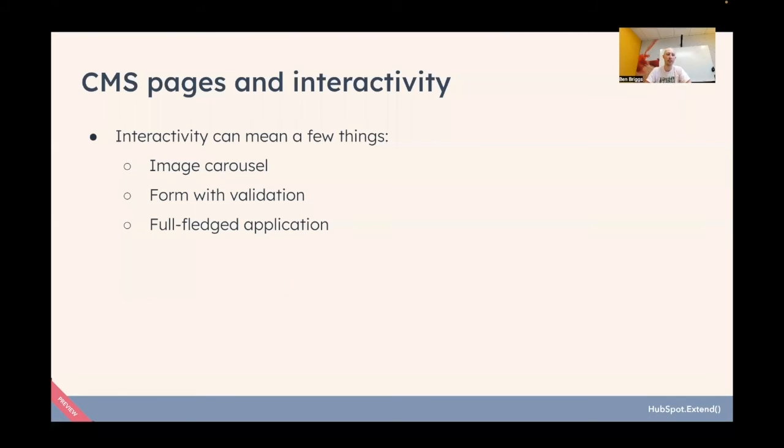So when we talk about interactivity in the CMS, what exactly do we mean? There are a few categories that we might use to describe a lot of the use cases. Something relatively limited in size as part of a larger static page, like an image carousel, or something a little more complicated, still not the entire page, like a form with some sort of validation, or something that's less of a page and more of a full application. So something like the to-do list app that Byron showed earlier in the demo. And we want to support all these use cases within the CMS.